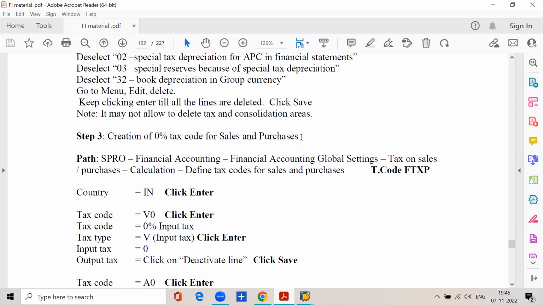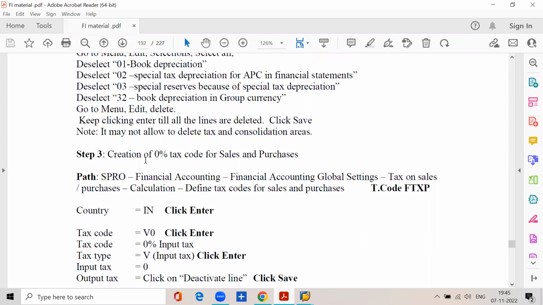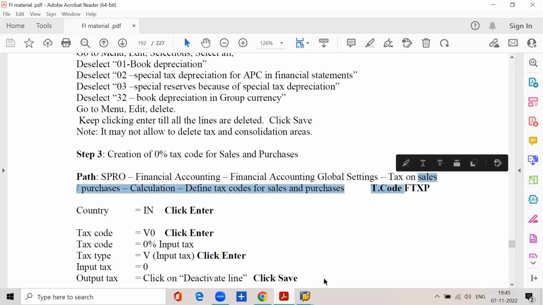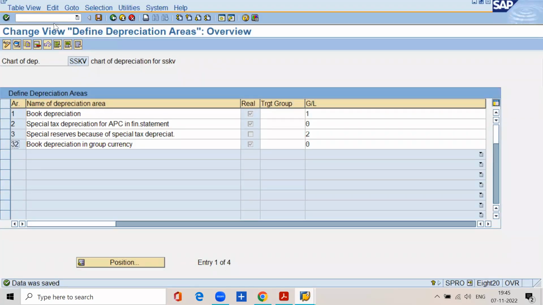But here, we don't have any taxes to be maintained separately. That's why we have to maintain 0 tax codes for our country, and that 0 tax codes are to be assigned to company code. Creation of 0 tax codes for sales and purchases. Transaction code, FTXP. This setting was already done, but anyhow, I will show you.